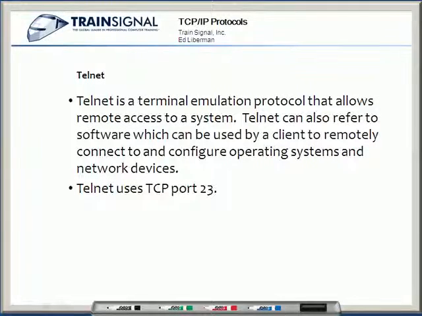Next, we have Telnet. Telnet is a terminal emulation protocol that allows remote access, and not just remote access, but remote access and management to a system. Now, the name Telnet can also refer to software. Telnet is the name of the software that the client will use when making a Telnet protocol connection to remotely configure operating systems and network devices. Telnet uses TCP port 23.